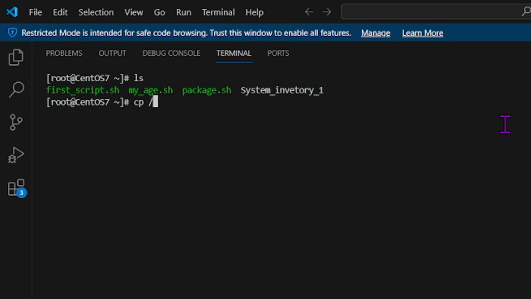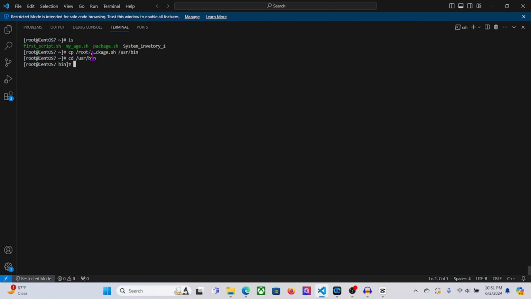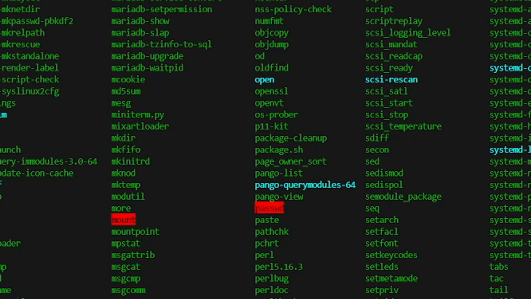Right now I'm going to copy first my file into the user bin directory, so every user is going to be able to access it, okay. So if I go to the user bin directory right now, you're going to see that my file package.sh is going to be there, okay.